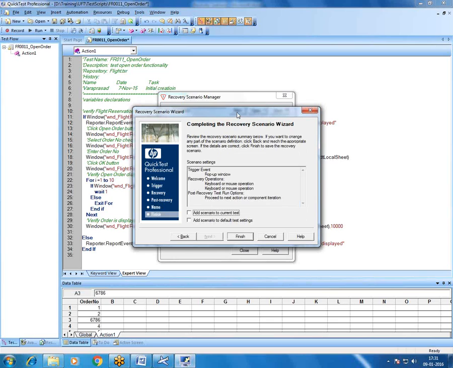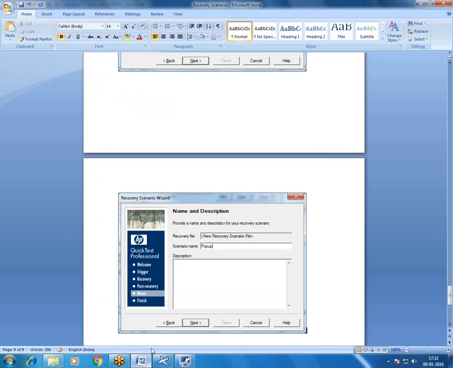it displays summary of the recovery scenario. What recovery scenario we created, what type of event, what type of recovery actions you selected, and what type of post recovery option you selected. That summary of recovery scenario is displayed here.